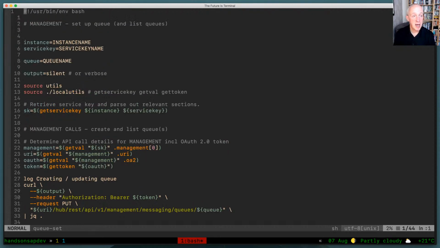42 lines, okay? And we've got here, you need to specify the instance name. So let's specify emdev as the instance name. Service key 1 is the service key. What should we create? Hands on SAP dev as the queue name. Is that okay? Let's call it hands on.